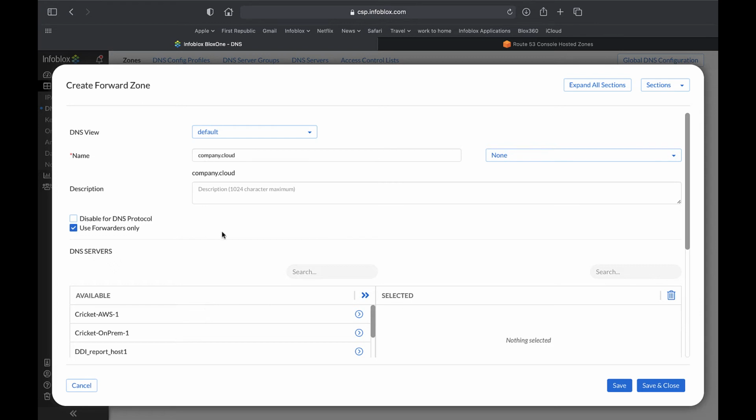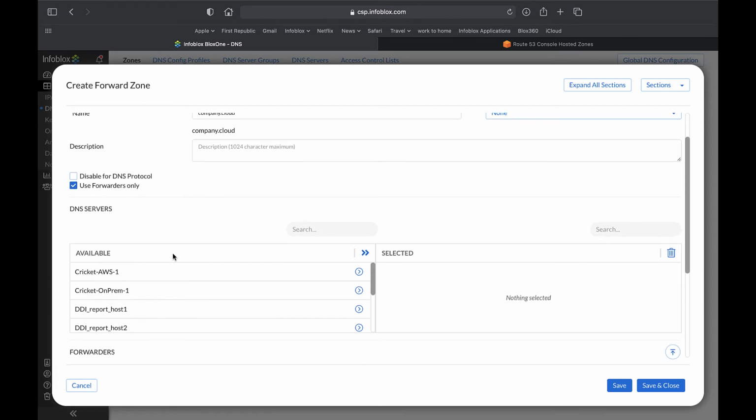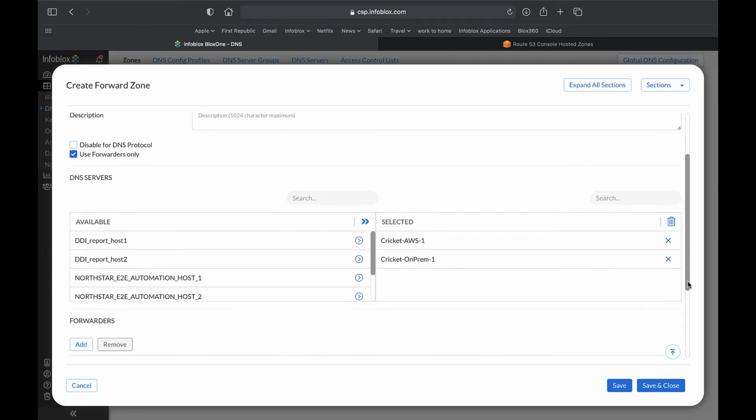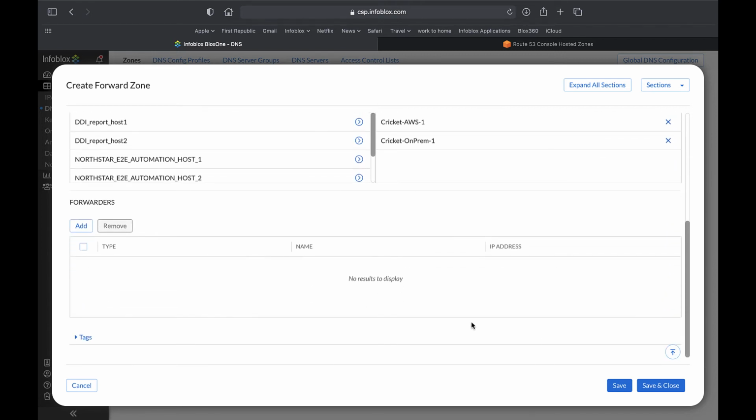And in the DNS servers section here, we'll choose the two DNS servers that we want to configure with this forwarding rule. One of them is cricket-aws-1 and the other is cricket-onprem-1. And if we scroll down a little farther, we see a list of forwarders. Here we need to enter the IP addresses of the DNS servers we want to forward company.cloud queries to. In other words, our Route 53 DNS servers.